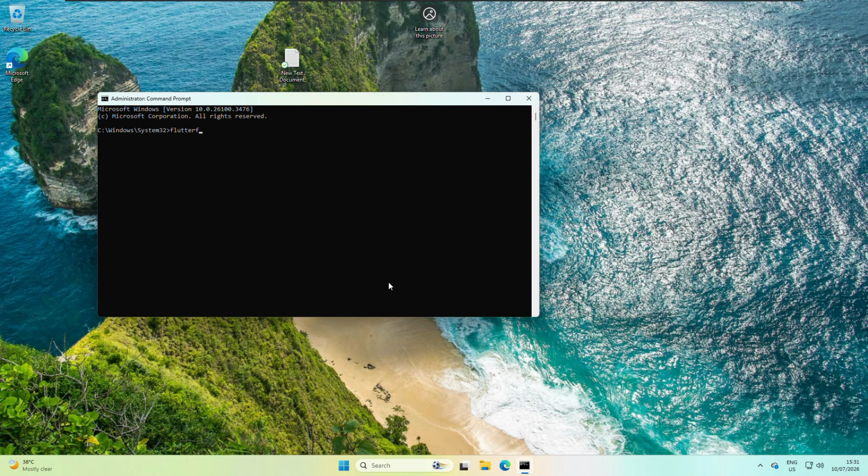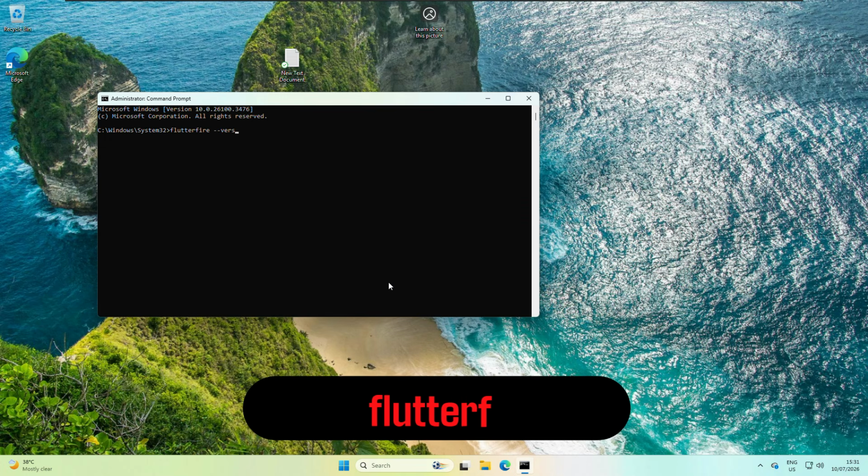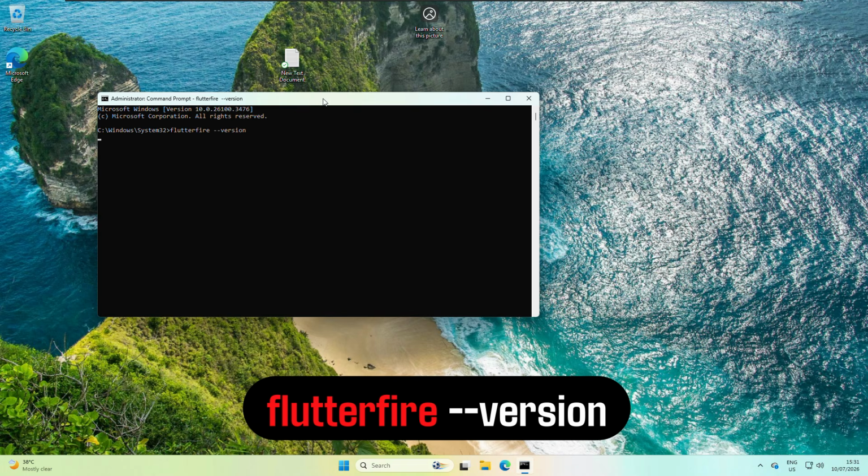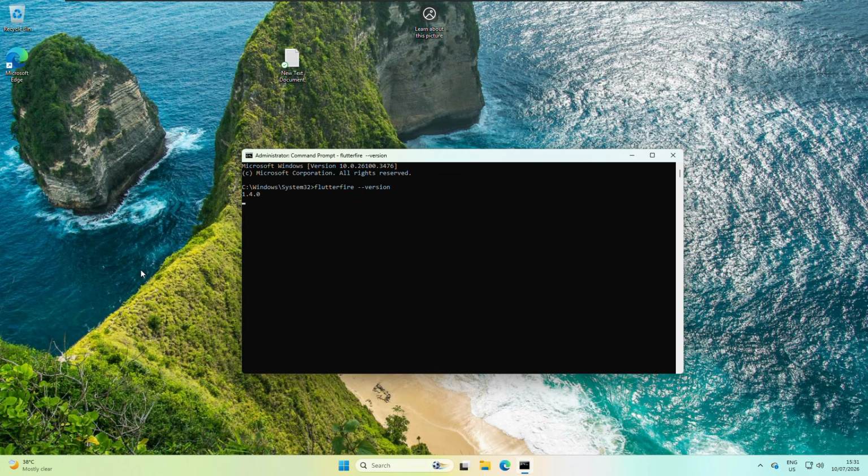Now type flutterfire --version. If FlutterFire CLI is installed correctly, it will show the version number. This confirms that FlutterFire CLI is ready. Now, our Flutter and Firebase command line setup is complete.